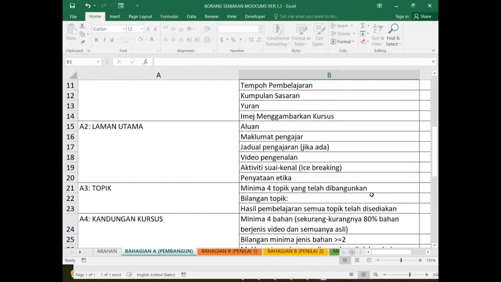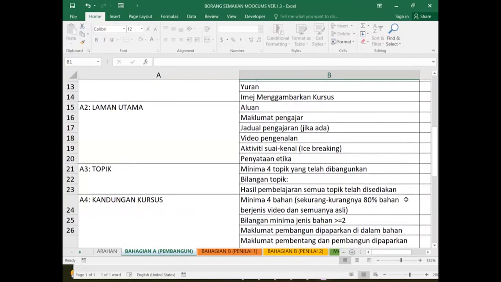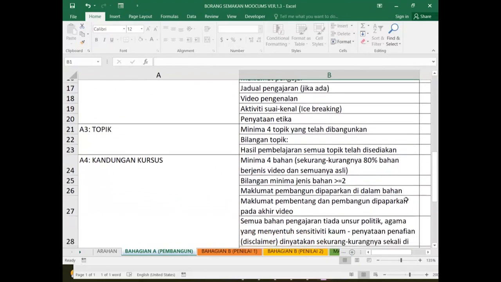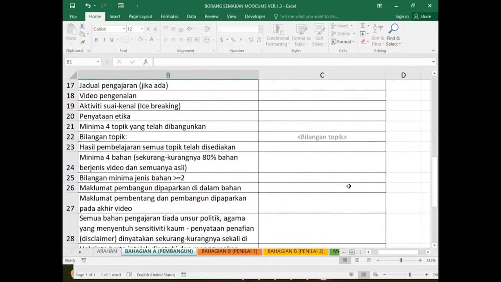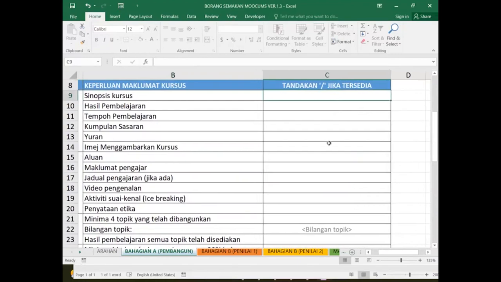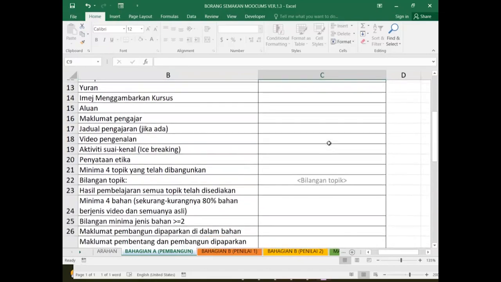What do you need to put in your Mooc? Everything is stated there, what you need to have. On this side, you can just tick whatever you have put in your Mooc, because we don't ask you to fill in a template anymore. We ask you to just develop your Mooc as you go through this checklist. Okay? Alright. Let's go to penilai 1.